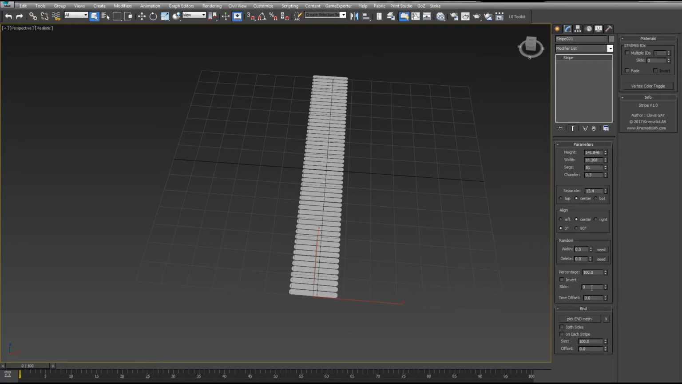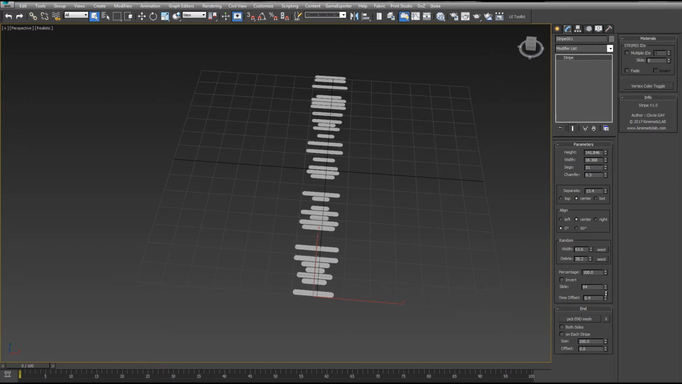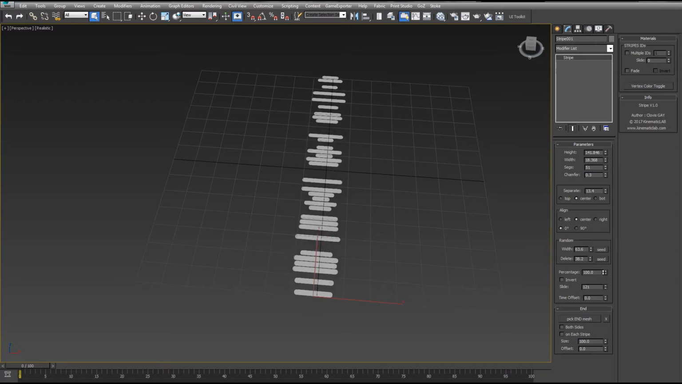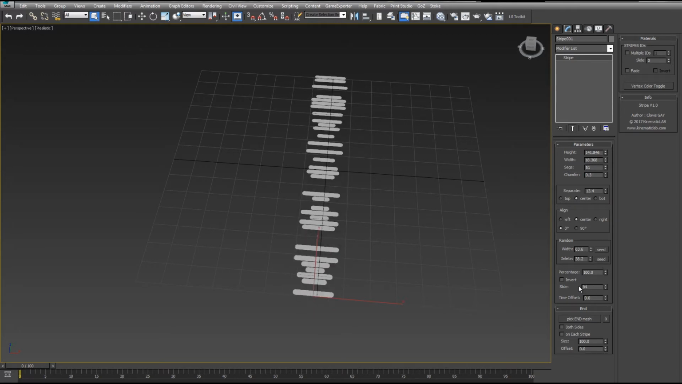And this slide value is very important because it makes the random width and delete value slide along the stripe. So if I change it now, it doesn't change anything. But if I add some random values like that and slide it, you see that it sort of goes through the whole stripe like a sequence. And that's the same for the delete. It makes it slide. So this value can be animated.